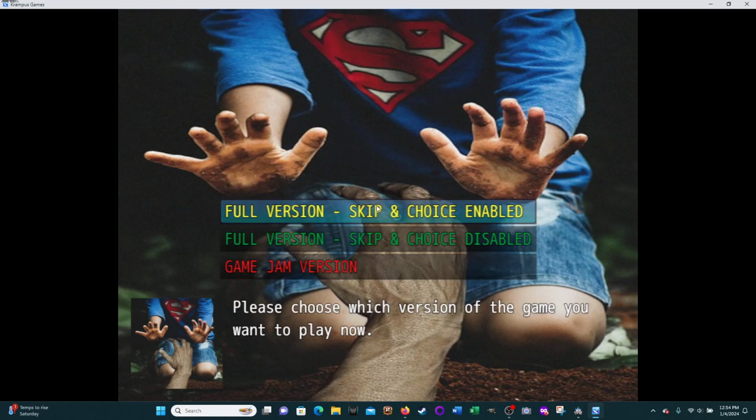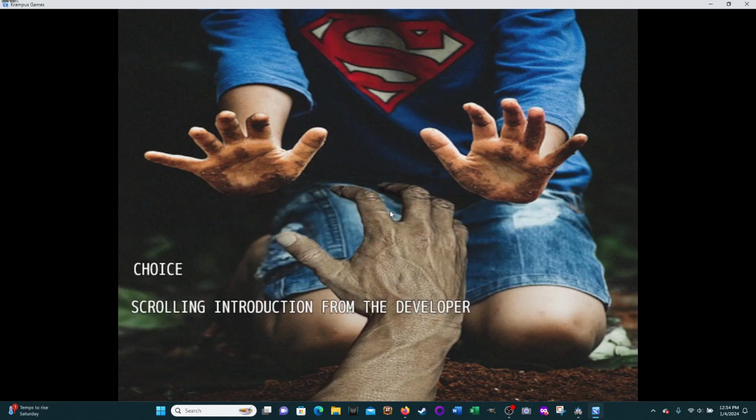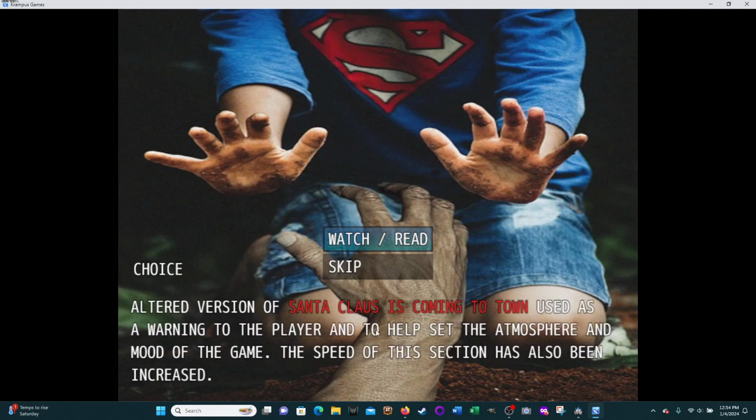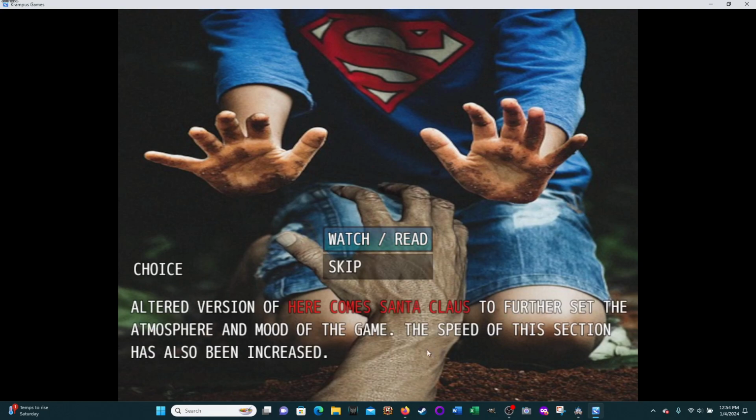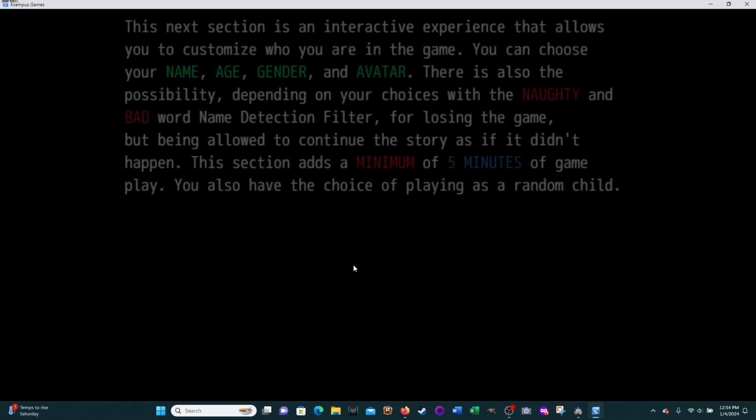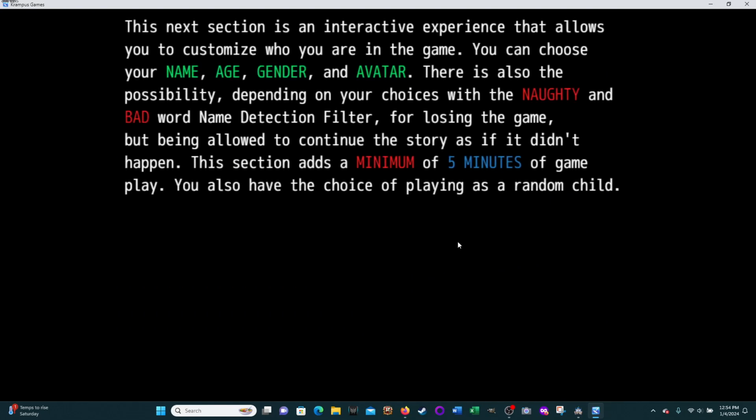And I'm going to go ahead and select the full version, skip and choice enabled. And then we watched this last time, so I'm just going to skip it. And then we went through this last time, so I'm just going to skip it. And then we watched this last time, so I'm just going to skip it. And that jumps us all the way up to this character creation.